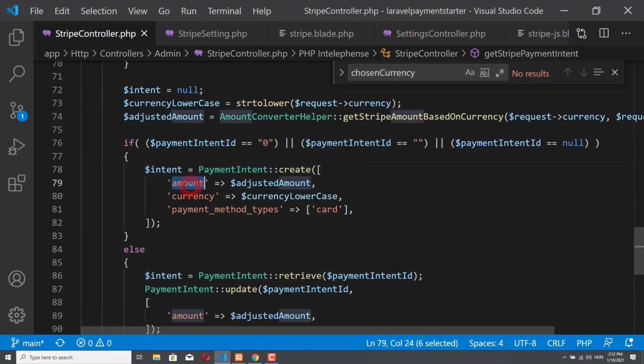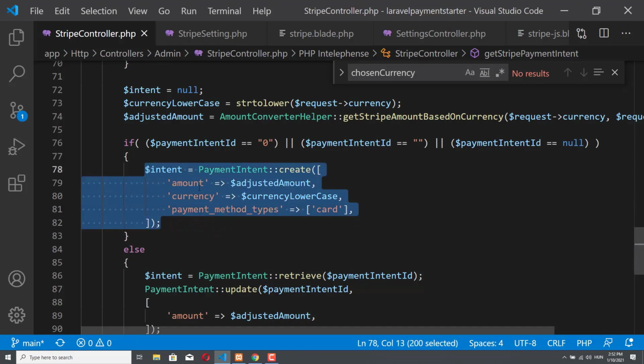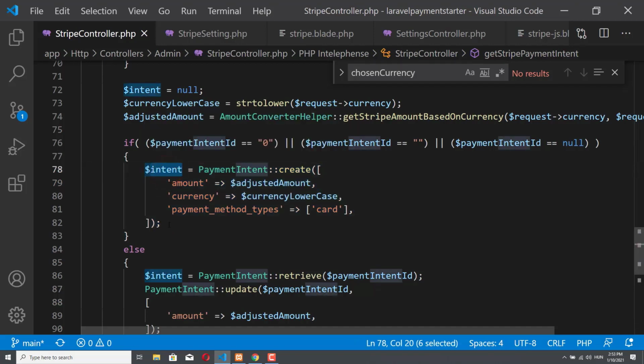We have to provide an amount for the creation of the payment intent, which will be this adjusted amount. And then we have to provide a currency, and this will be the currency in lowercase. And then there is also this payment method types. In our demo project, we are using the card payment. So this is what we will provide for the payment method types. And this should be sufficient for the Stripe SDK to create the payment intent for us.